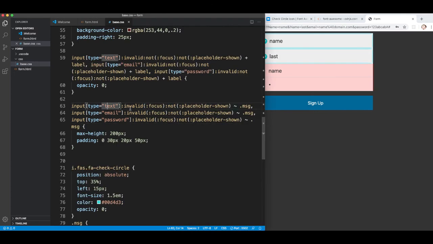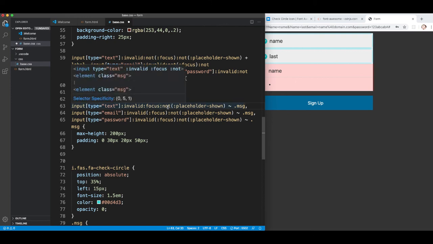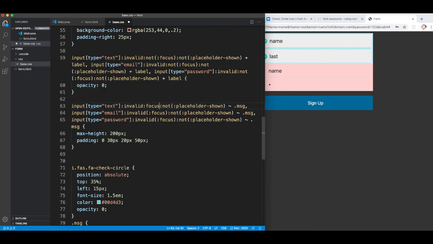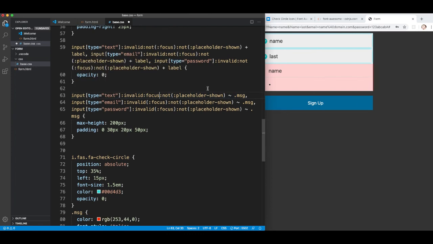Let's see if we can get that to display correctly. And actually my selector for the input field is not quite correct here. I have an extra set of parentheses around focus, which should not be there. Our selector in this case should be if it's invalid and focus and the placeholder-shown is not showing, and it has an adjacent sibling combinator of message. So let's adjust this on the rest of these so this is set up correctly.